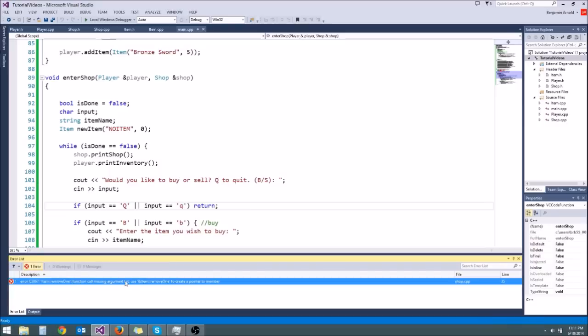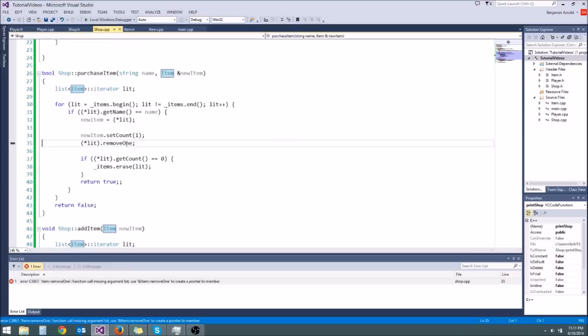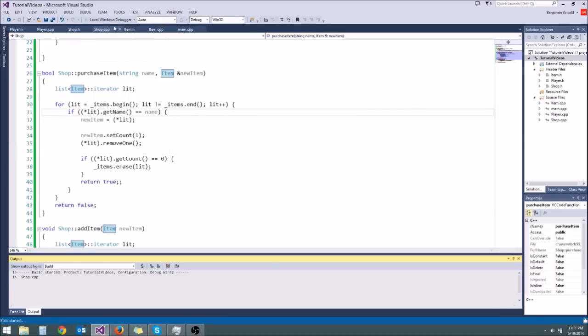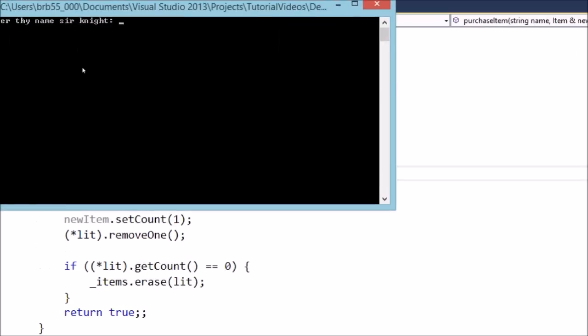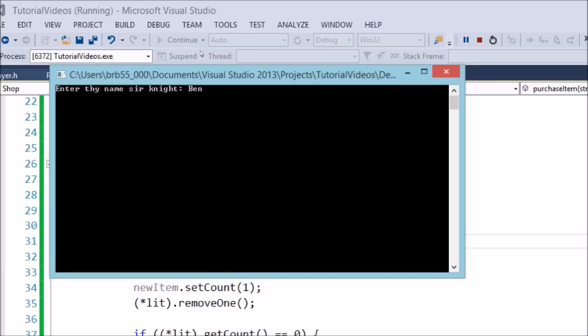Alright, function call missing argument list. Remove 1, I forgot parentheses. That's what the argument list is. A lot of these errors are really descriptive. Alright, let's zoom in. How do you do that? There you go. Alright, enter thy name, Ben.